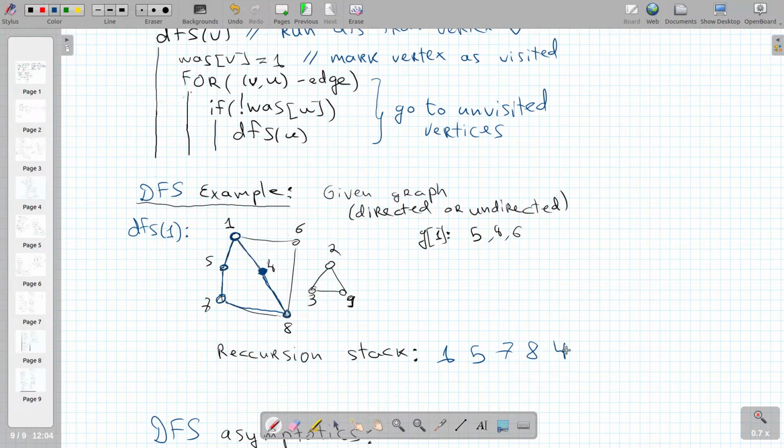So I come back to 8. I remove 4 and come back to 8. Then from 8 there is one more edge. I go to 6. From 6 I see that 1 is already visited, so I don't go there, and 8 is already visited, so I don't go there either. So I finish vertex 6. Vertex 6 is finished, and I take it out of the recursion stack. From vertex 8, 8 is over, 7 is over, 5 is over, 1 is over. So we see that this is over, this is over, this is over, this is over.